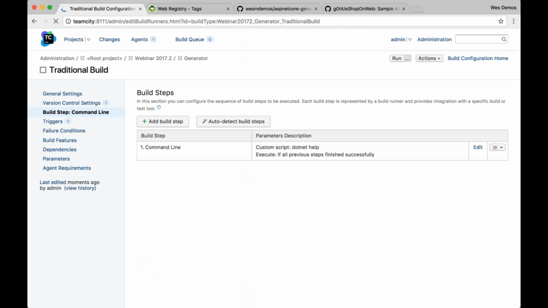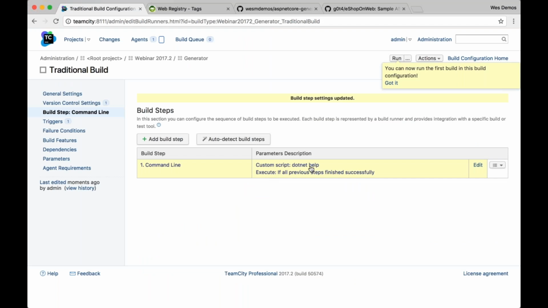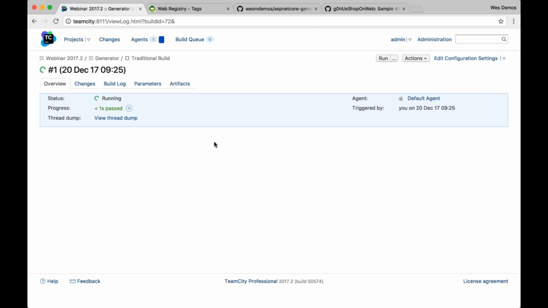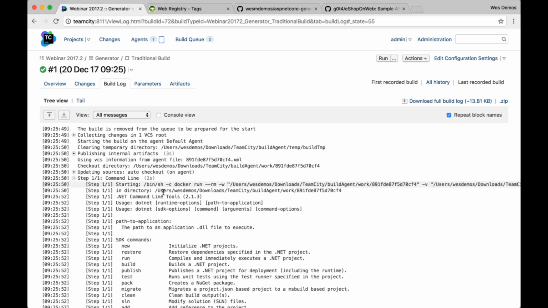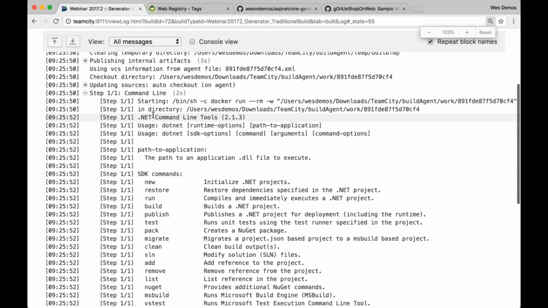So just that easy. Add a command line step, put in your program that you want to run, .NET in this case, it could be Java, it could be whatever. Specify the image that you want to base things on, and click the Run button. Give this a second here, and in the build log, take a look at that. Let me zoom in a smidge here. You can see we're using version 2.1.3 of the tooling.